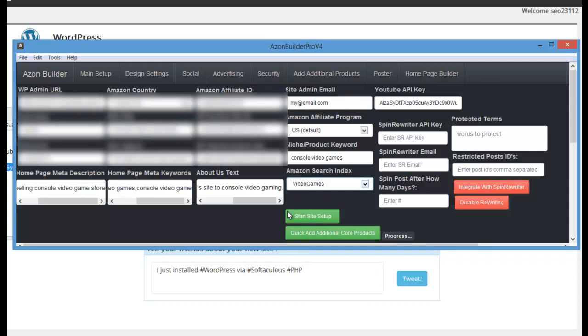Once we have this information in, it's time to start site setup. Before you click the button, go back through and make sure all of your information is correct. Always double check the information before you start. When you're satisfied and sure that every bit of the information is correct, you can click the Start Site Setup button. So we're going to click Start.